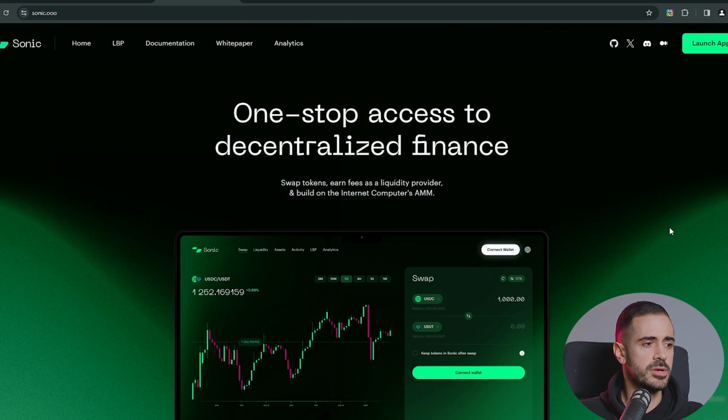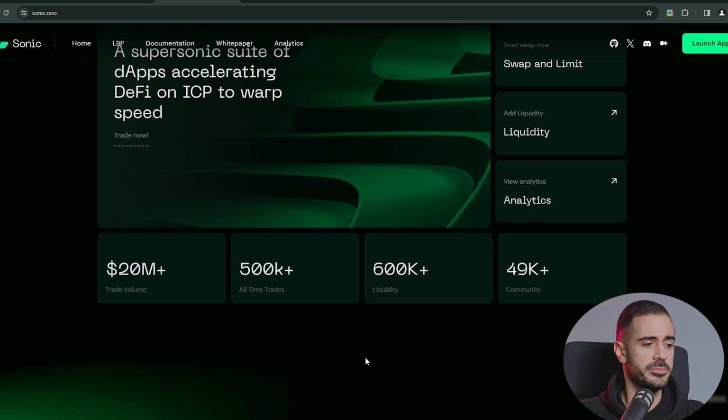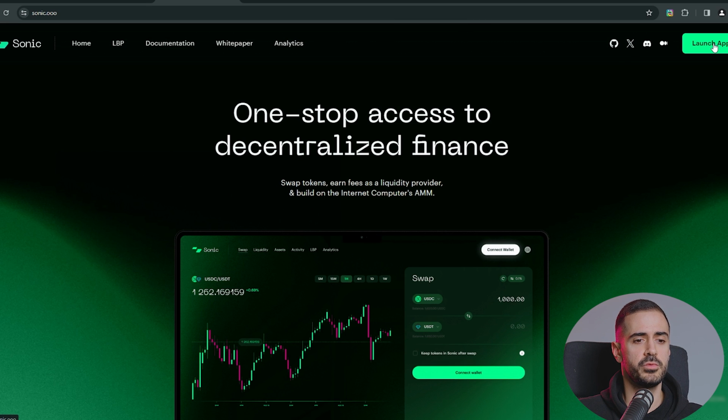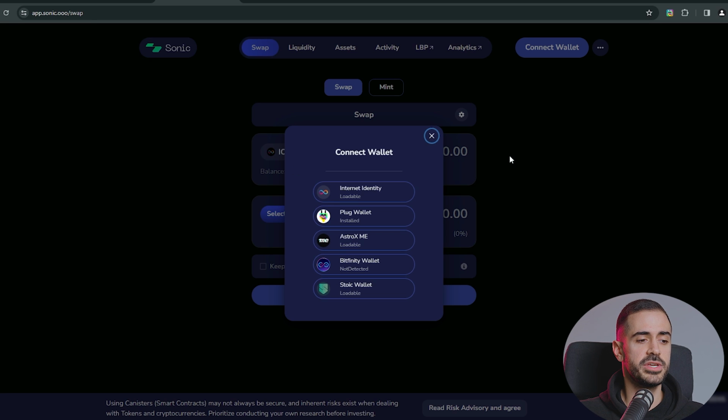We go to Sonic. The website is sonic.ooo. This will also be in the description below. Those are the stats: 20 million in trading volume, how many trades, how much liquidity there is. And actually those stats are a little bit outdated. We go in the upper right corner and we click on launch app. And this will get us into the DEX itself, where we can swap tokens and buy our favorite ecosystem tokens.